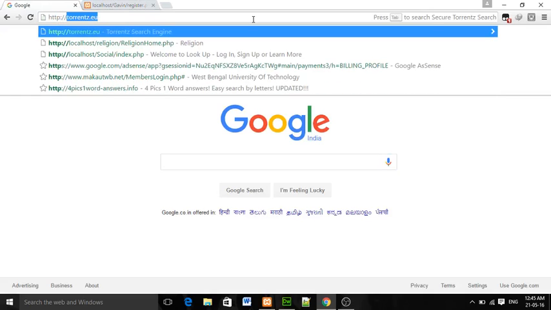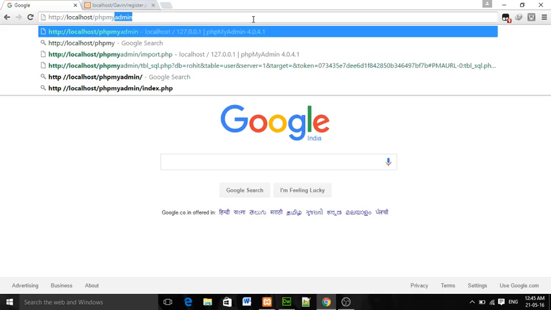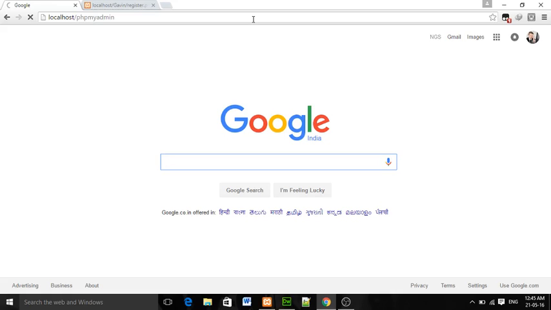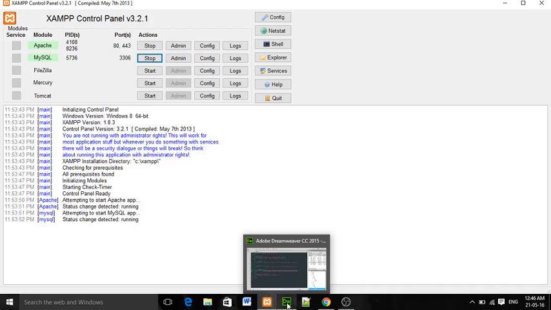HTTP, localhost, phpMyAdmin. This is a server which is created by using the XAMPP control panel. So this is the MySQL. I have started it and I'm making it as a server. My computer is a server now for me.